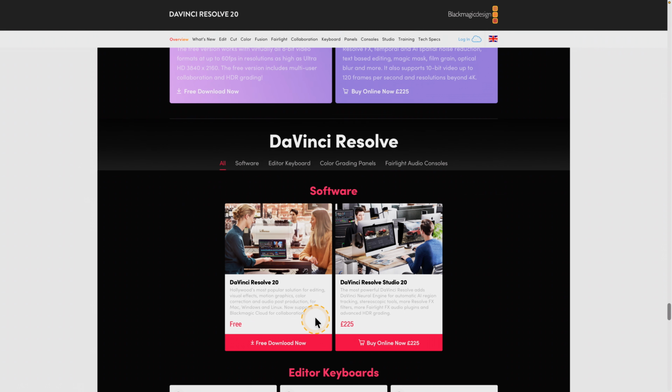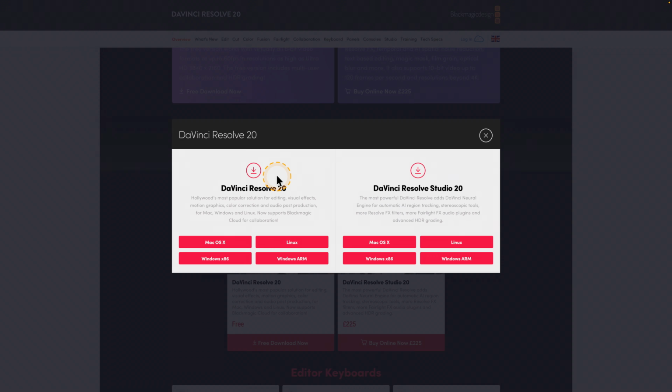I think the main thing here is it actually tells you what version we've got. So 20 is the latest version. So we're going to click on the free download now button. And here you have it. You have options. Now, it doesn't say free on this page, so this might confuse some. Go for this one on the left. The studio version is the one you pay for.